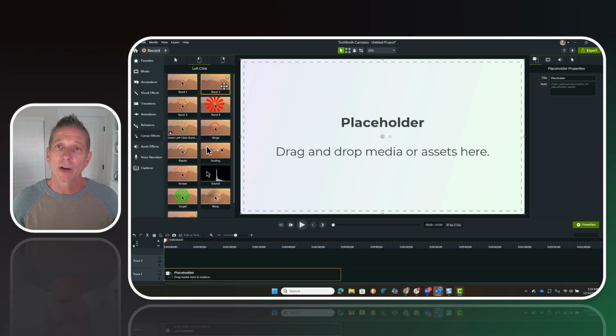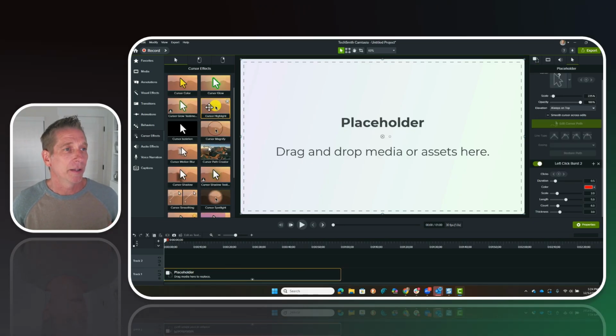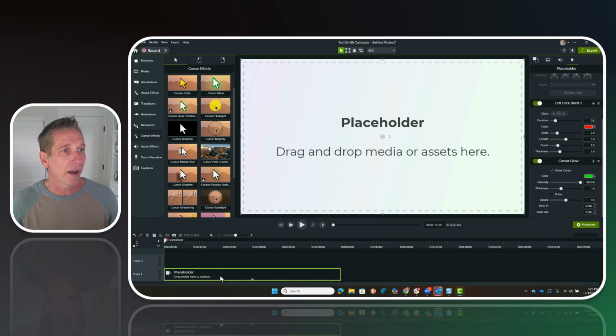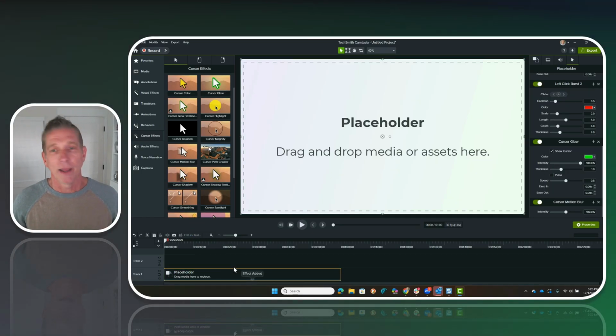And so I'm going to click and drag those cursor effects and add those to the placeholder. So I like this left click burst effect. I'm clicking and dragging that down, add it to the placeholder. And then in the other cursor effects, I would like the cursor glow effect. I'm going to add that one to my placeholder. Motion blur, click and drag that one down and add it to my placeholder. And cursor shadow, let's add that as well. And then over on the right, you can tweak the settings for each of those effects to get them exactly the way you want.